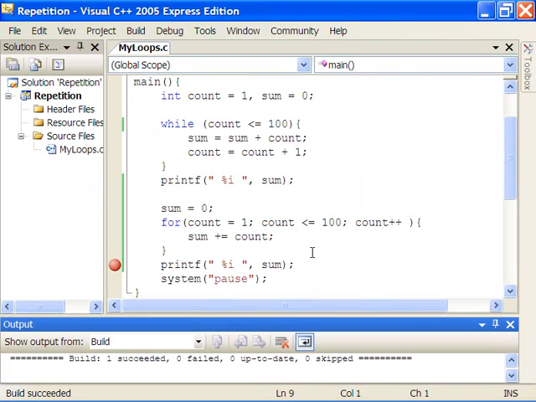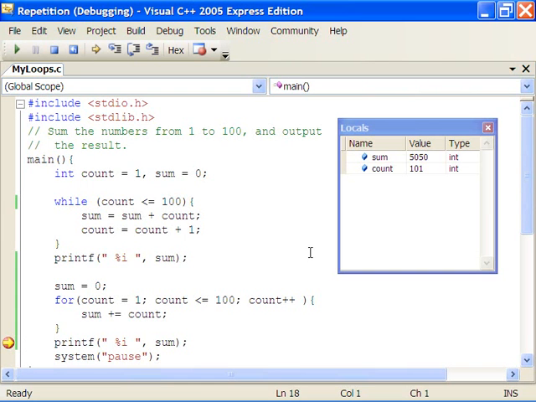Let's do F7 and then F5, and we'll see that the behavior this time is that the sum has 5050, and the first time this condition was false is when count had 101. So when the condition is false, and only then will we jump out of the loop, fall out of the loop, and continue executing the statements after the for loop is over.